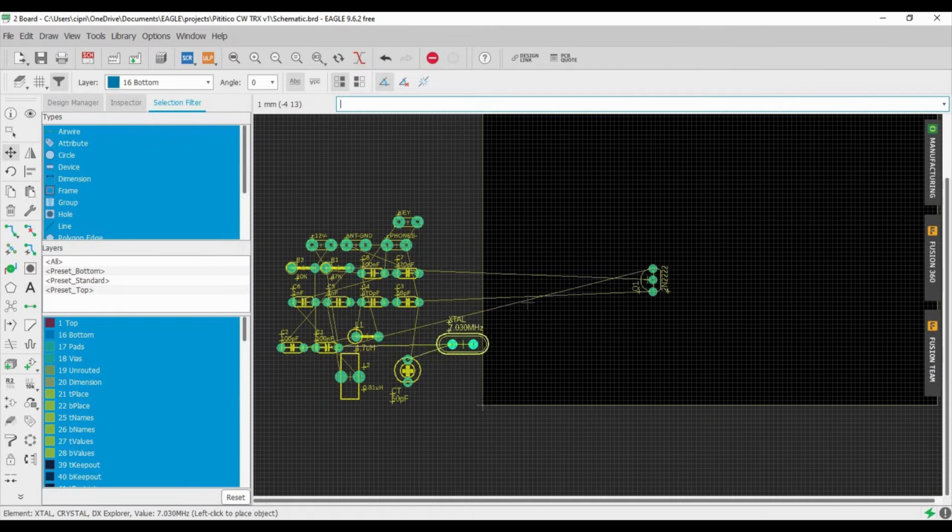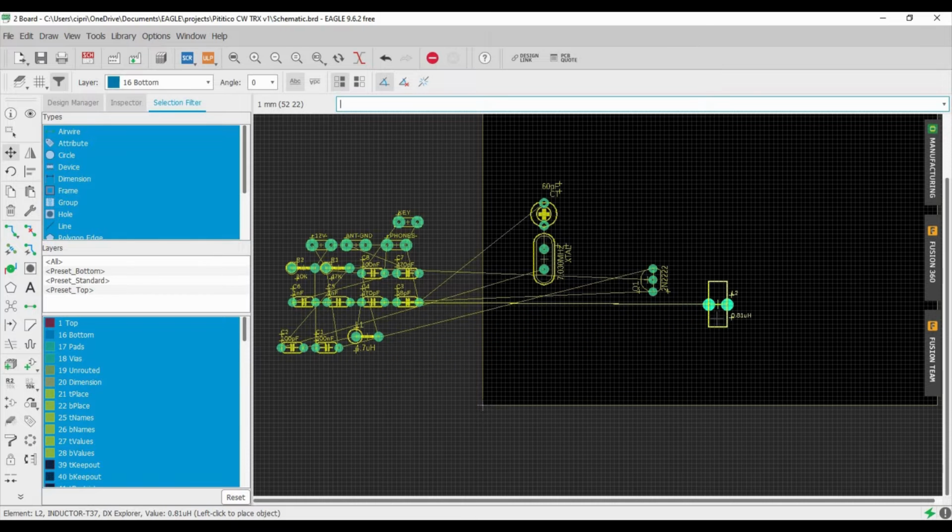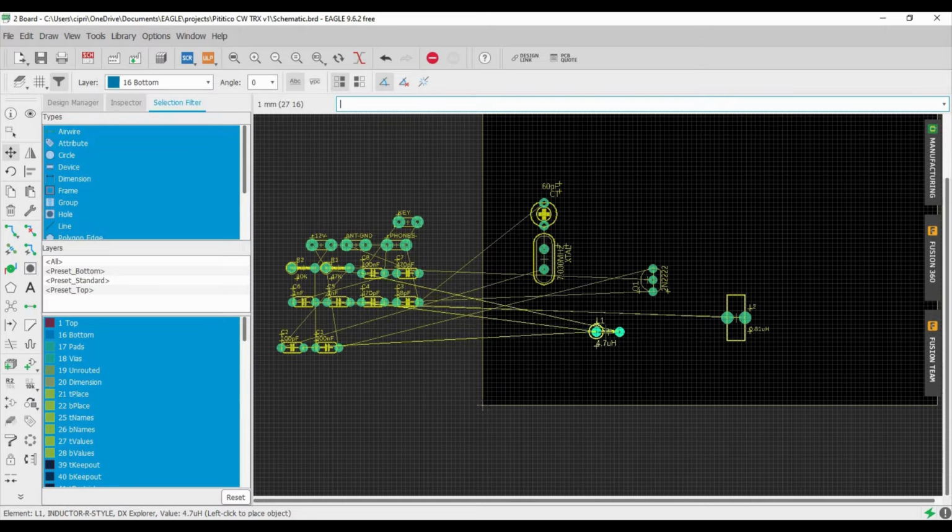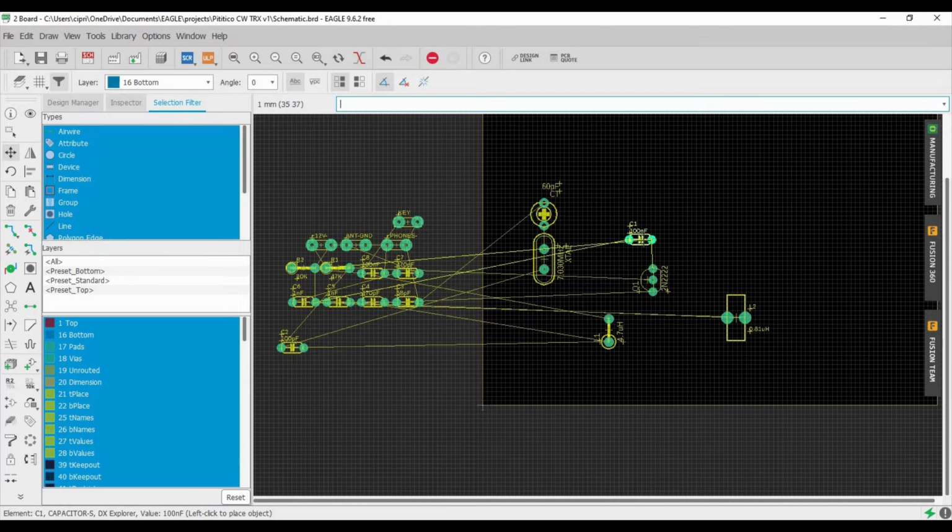Now I'm going to move the crystal. I selected the component by doing a short click with the left click of the mouse. Now I'm going to right click and rotate it one more time, and place it in here. Then I'm going to take the capacitor, rotate this one again with a right click, and place it here, and basically I'm going to do this to all the components, bring them onto the board, and try to build the schematic this way.